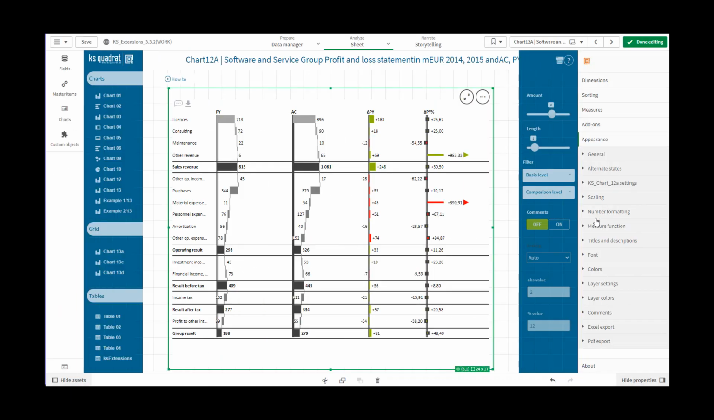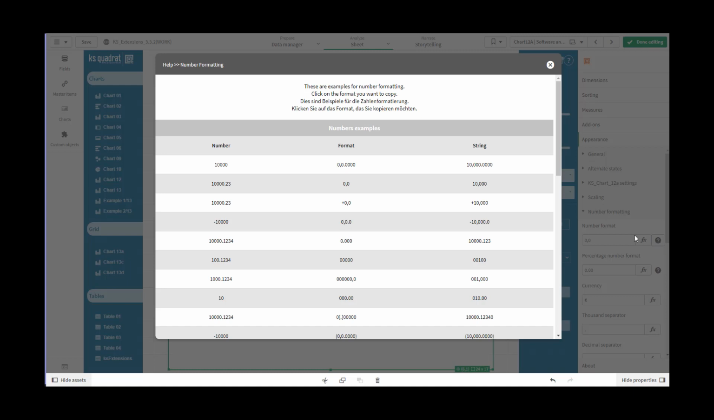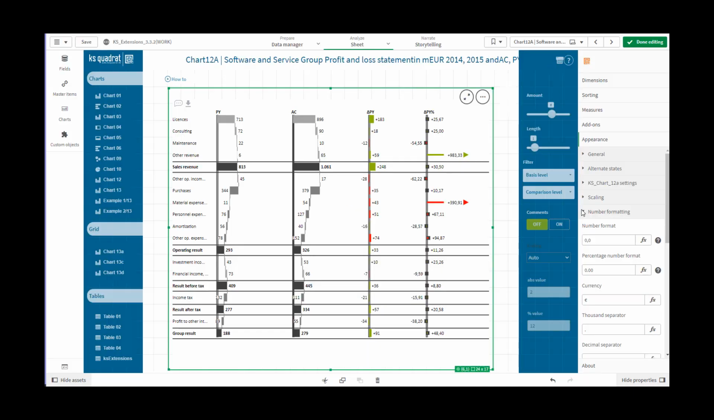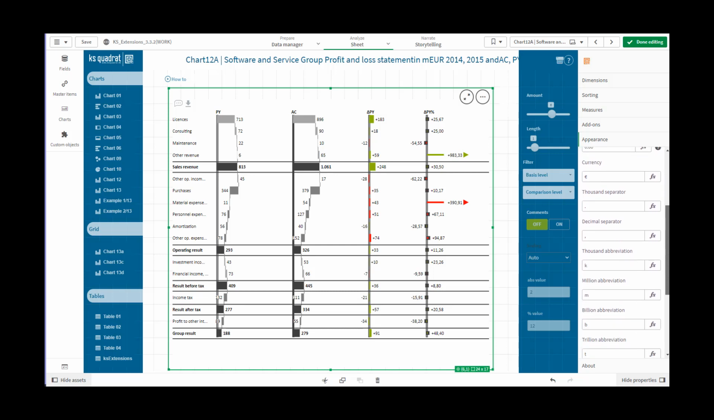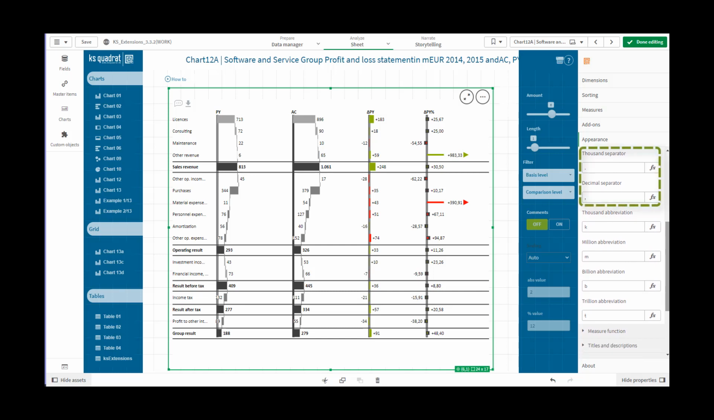Number format is used to control the display of cell values that contain numeric data. Using the button with the question mark, predefined formats will be displayed. With a simple click on the desired format, you can copy and paste it in the property. Separators: two separators are available in the number format section, the 1000 and decimal separators.